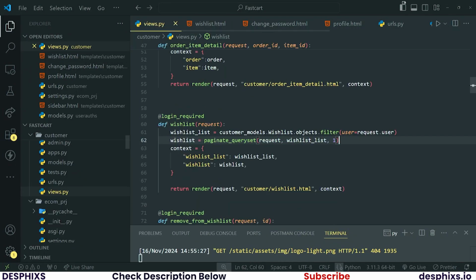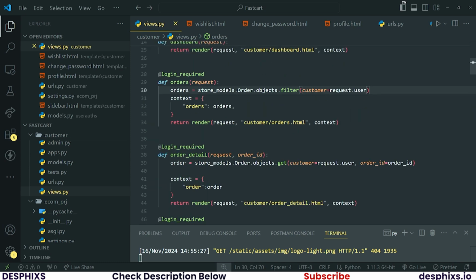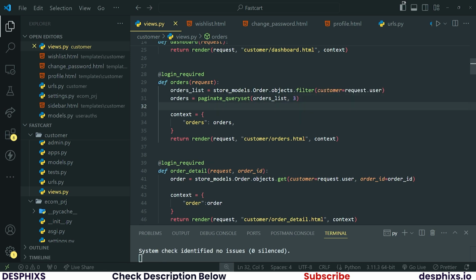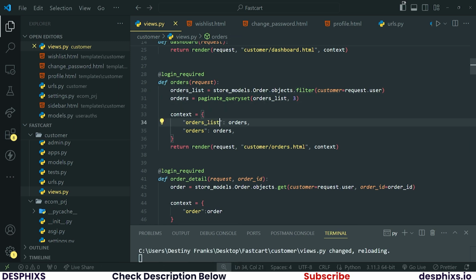I'm going to work with this one, and then you guys could continue with the other ones. It's going to be quite simple. All you need to do is scroll all the way to the top to where we have orders here, and change this orders to orders_list. Then create a new orders and say this should be equal to paginate_query_sets, and pass in order_list. Then how many do you want to show on a page? Let's say I just want to show 3 on a page, and that's it, guys. We are done. Just make sure that you are passing in order list also here.